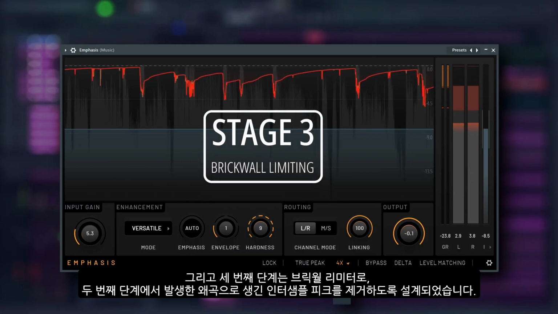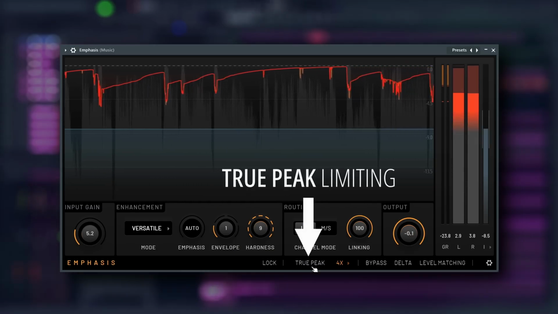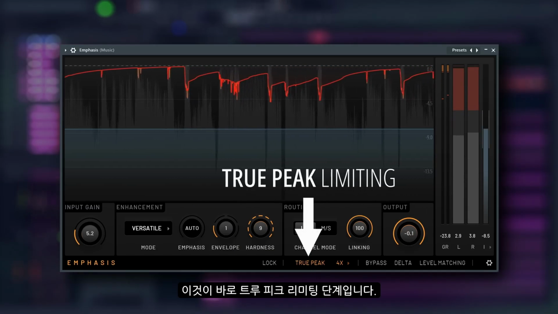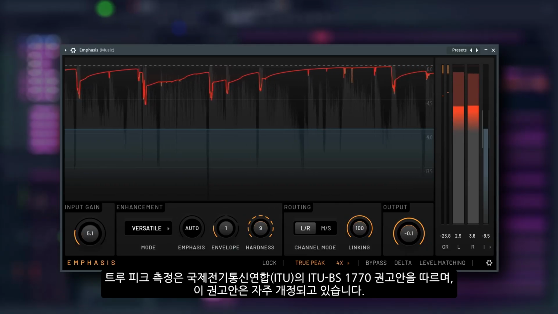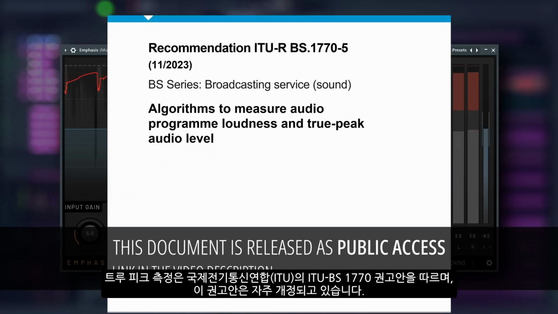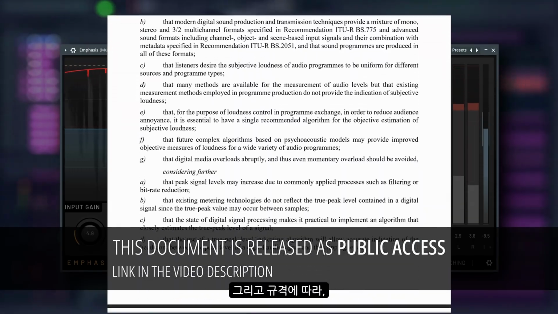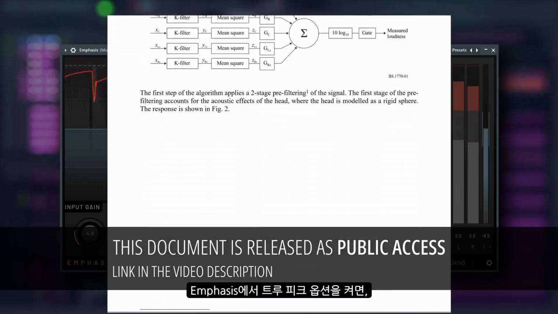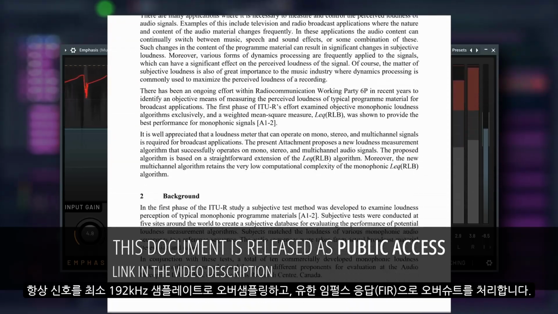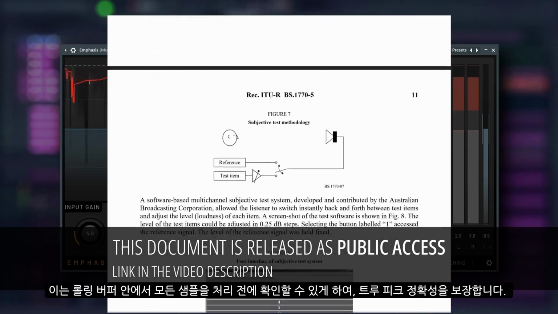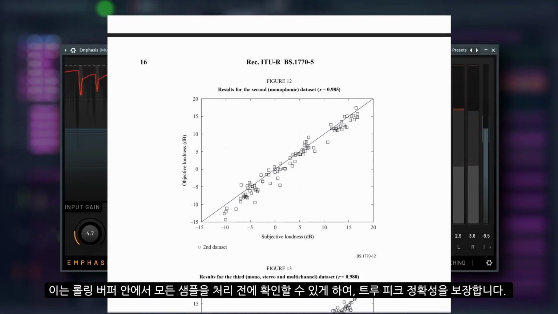And the third stage is a brick wall limiter designed to get rid of any inter-sample peaks that the distortion from the second stage introduced. That is the true peak limiting stage. True peak measurements adhere to a set of often revised recommendations by the International Telecommunication Union, ITU BS 1770. This is as close as you're going to get to an actual standard in the digital audio world, and as per the spec, when you turn the true peak option on in Emphasis, this will always oversample the signal to reach a minimum sample rate of 192 kHz and process any overshoots in a finite impulse response, a rolling buffer in which it can see all samples inside before they must be processed, guaranteeing true peak accuracy.